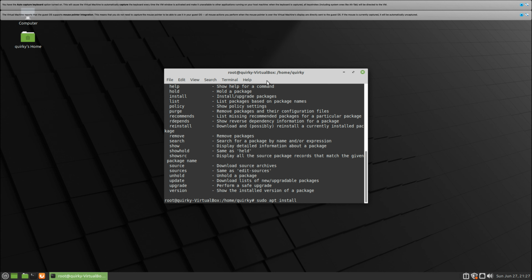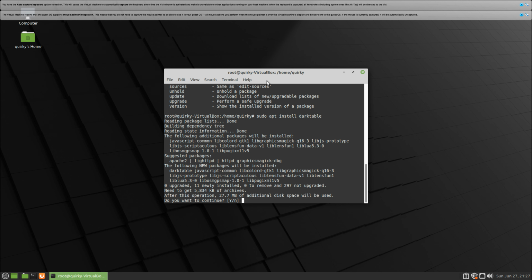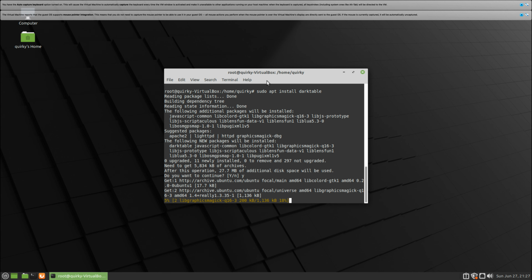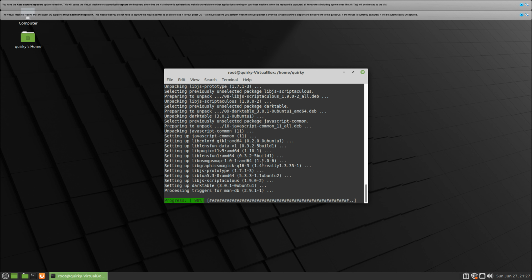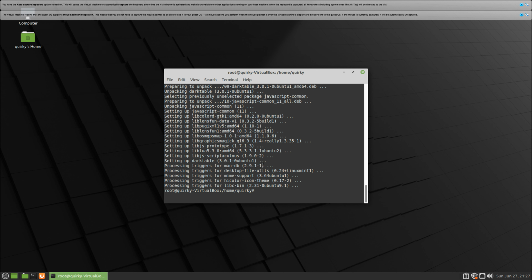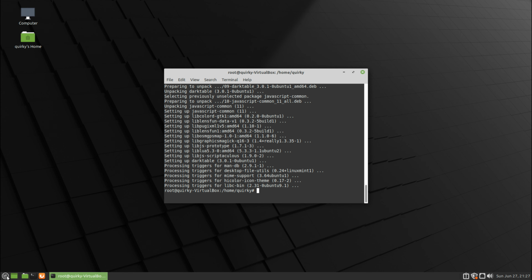We can try Darktable, if this is a package. I think it is. So yeah. Yes, it is a package. Yeah, I usually use Darktable sometimes for like when I'm doing photography, not taking pictures, photography. But yeah, that's how you download apps if you want to do it the terminal way for Linux Mint.